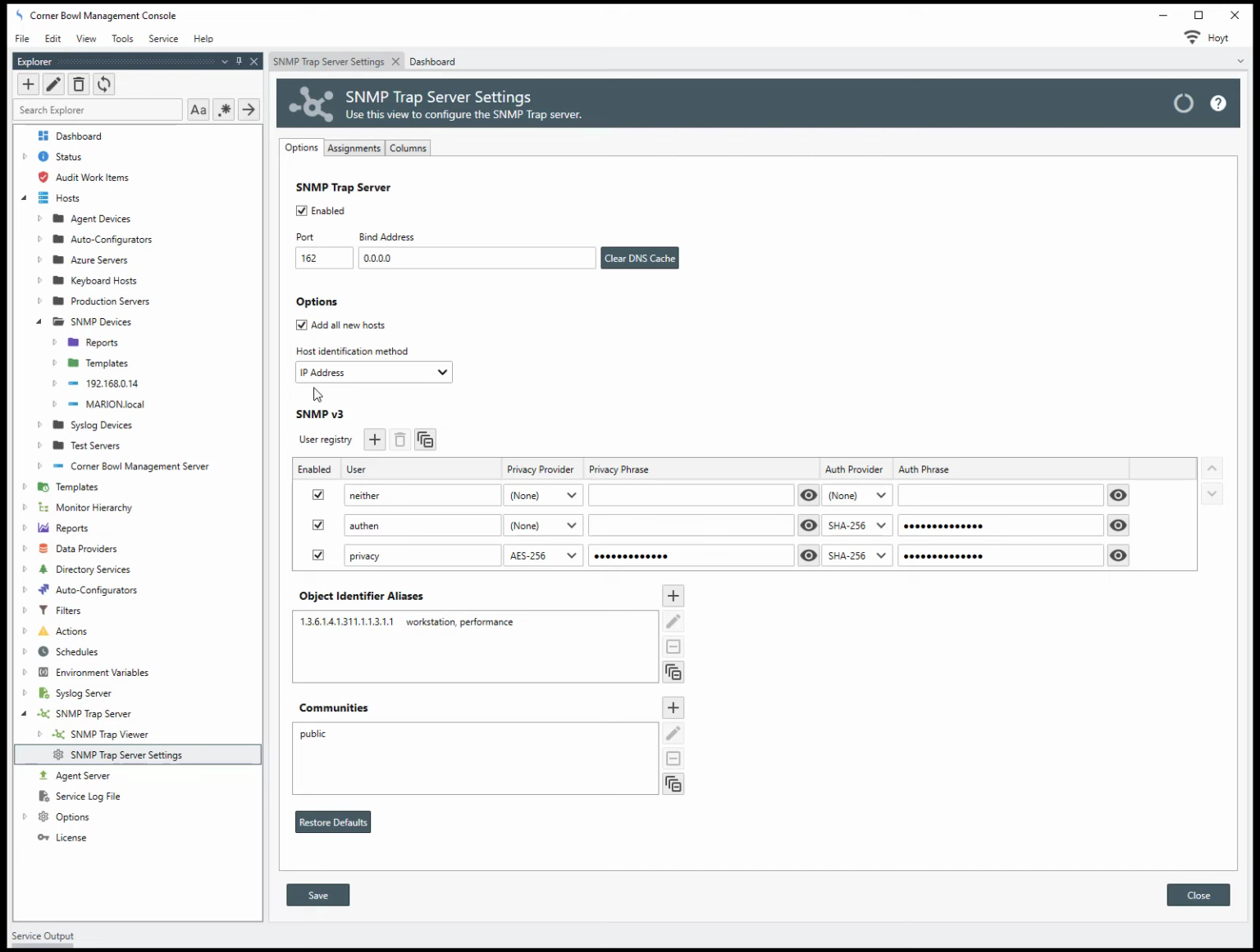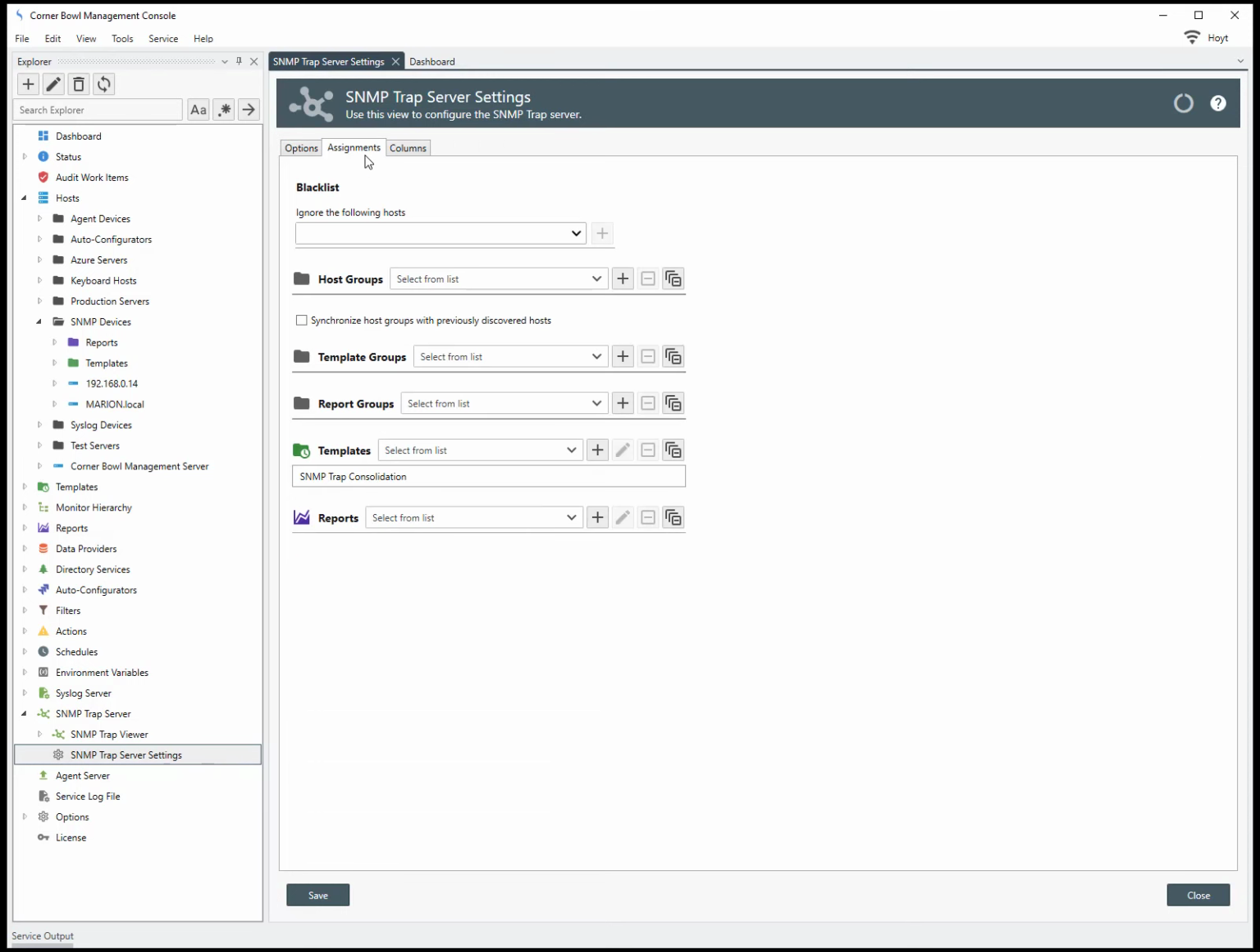Since SNMP is anything but a simple network management protocol implementation, I'm going to skip past SNMP configuration. For detailed information on configuring the SNMP trap server, search the in-application help for SNMP. Selecting the Assignments tab reveals the same controls we saw earlier in the Syslog server settings. The one difference is that the pre-built SNMP trap consolidation template is assigned, enabling traps to be automatically saved to the centralized log database.